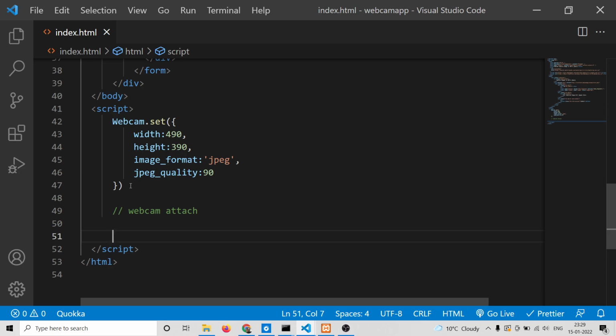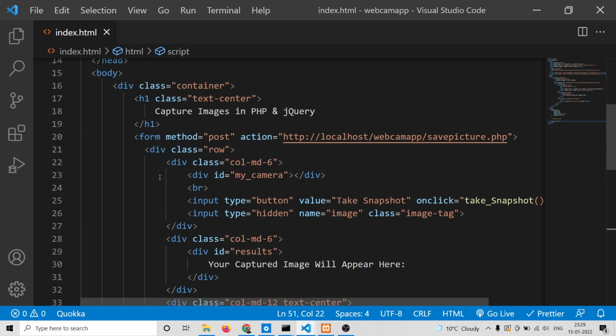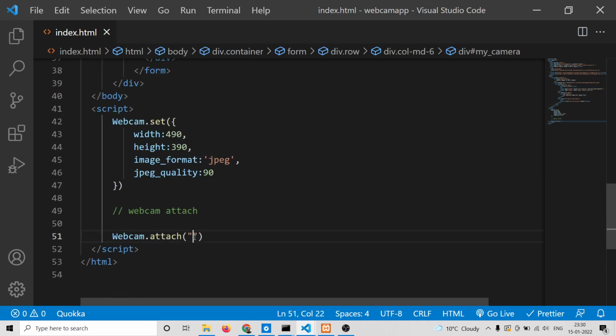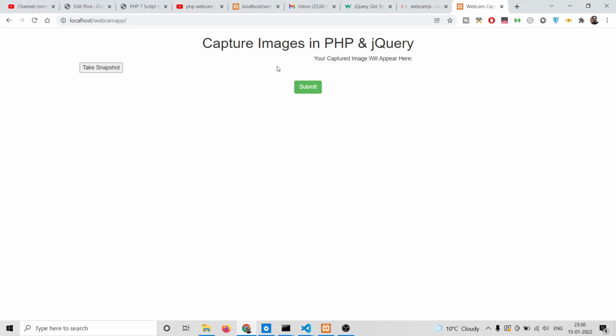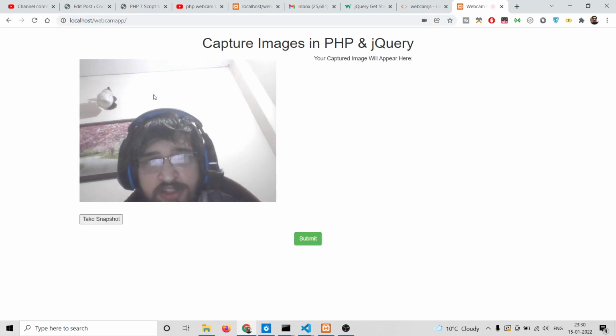This contains a method which is Webcam.attach, and here basically you need to pass the ID that you have given to the web camera element. We have given this ID my_camera, so we will provide this ID here like this. As this is jQuery, we need to put a hash symbol right here. This is the way to send the ID. Now if you refresh your page, you will be able to see your web camera listed here. You will see successfully my web camera is showing here.